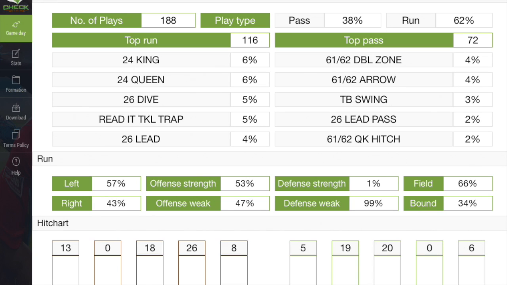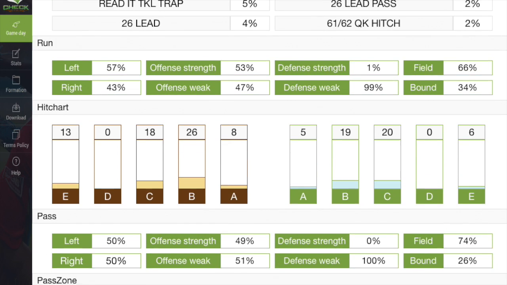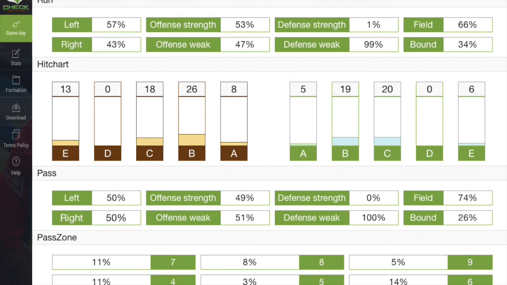Now, as you can see, there are 188 plays in this data set. 38% of the time they throw it, 62% of the time they run it. You see the top run on the left, the top pass. The next column will be the run section. They run the ball 57% of the time to the left and 43% of the time to the right. Offensive strength, offense weak, pretty 50-50.